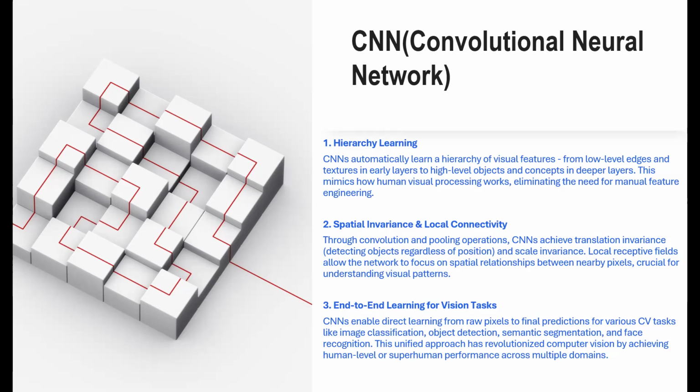Spatial invariance and local connectivity. Through convolution and pooling operations, CNN achieves translation invariance, detecting objects regardless of positions and scales. Local receptive fields allow the network to focus on the spatial relationship between nearby pixels. Just imagine if we wanted to label each and every object, the size would become very large, isn't it? So what it does is eliminate the unwanted things.